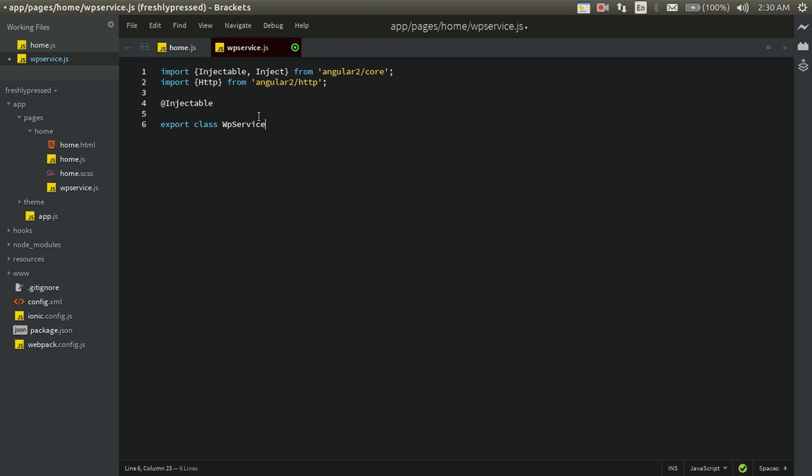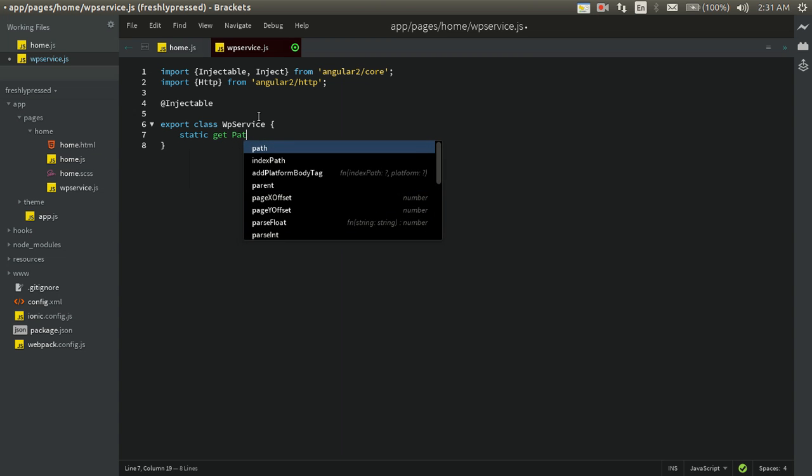We'll just export what we write here so that this component can be used in other components, in this case our home component. I will first write a getParameters method.